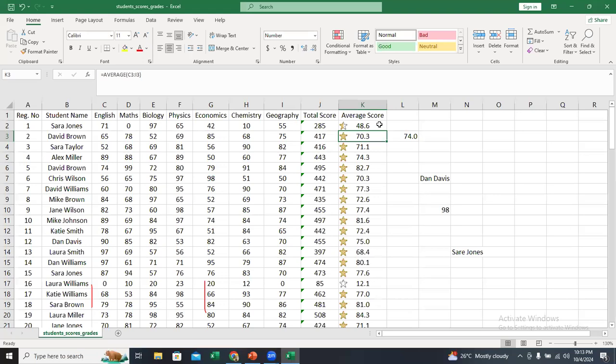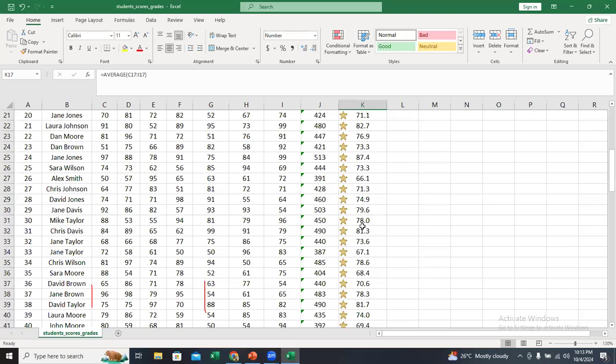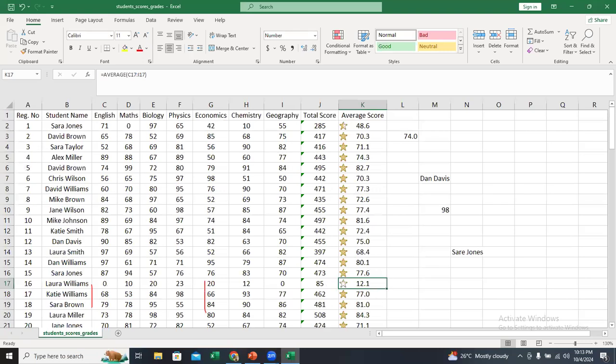Then we have a number like 48.6. You can see the color of the star has been halved, it has been divided. And then we have 12.1, which has no star at all. So this is another kind of formatting that you can apply to your data.